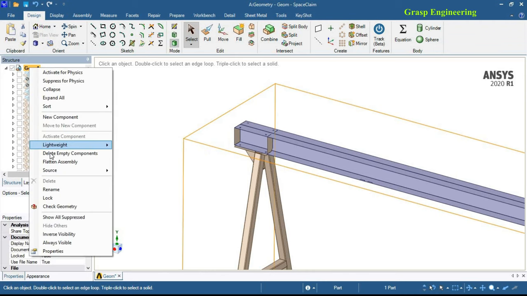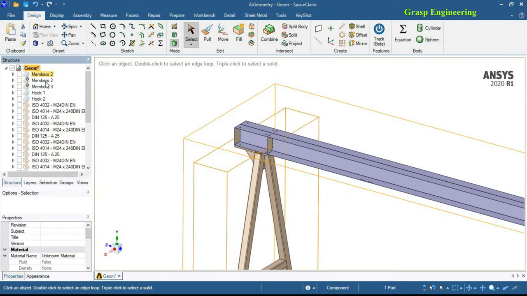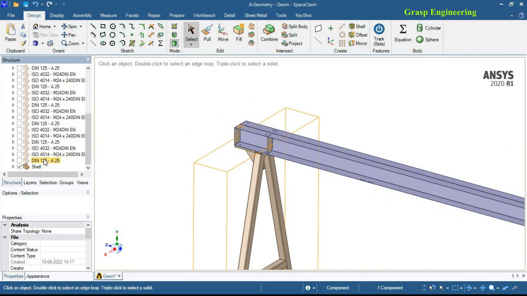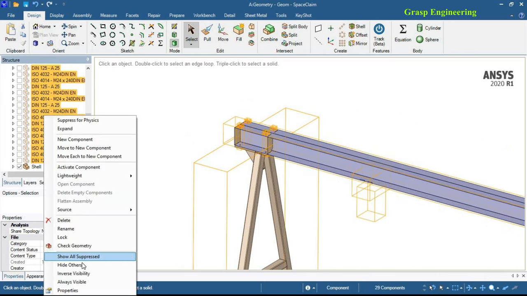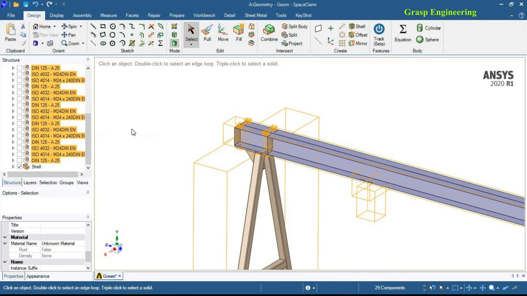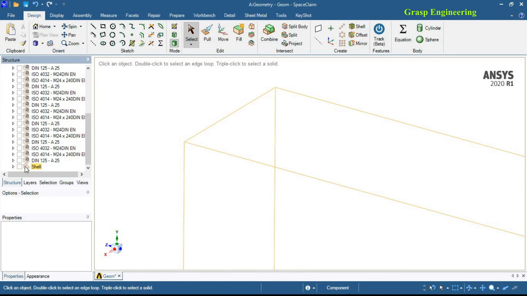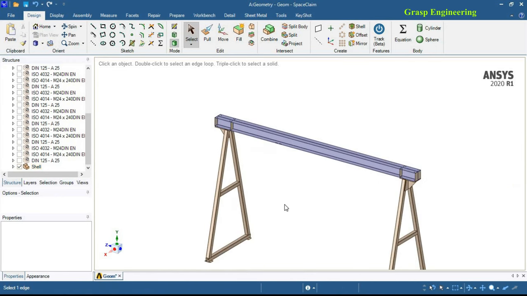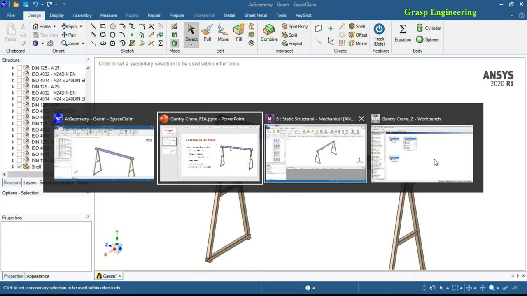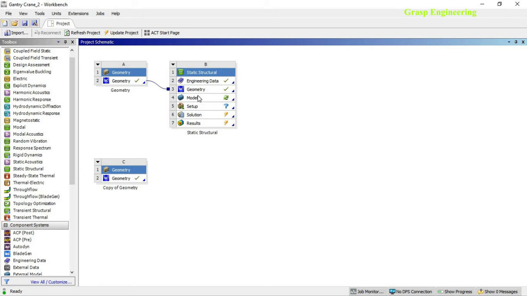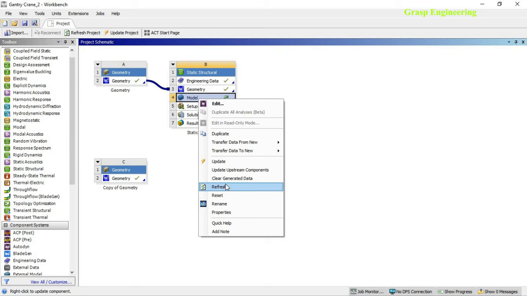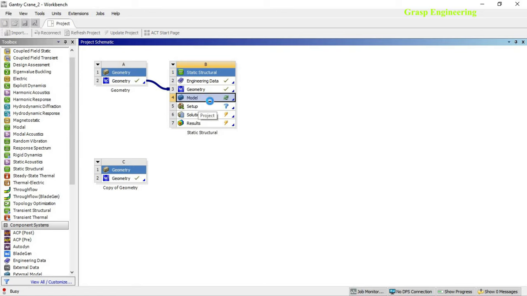Right click, delete the empty component, and now suppress all the solid components. Right click, suppress for physics, and we have only this active component. Okay, now let's go to the viewer mechanical, right click, refresh, or you can edit that. Now it will open your geometry in mechanical, and there you can first check the connections, apply material conditions, apply loading and boundary conditions.